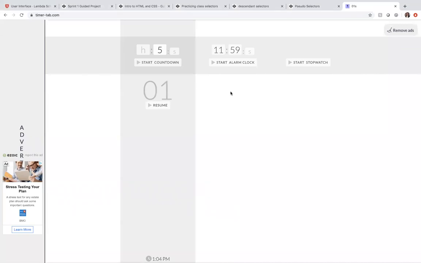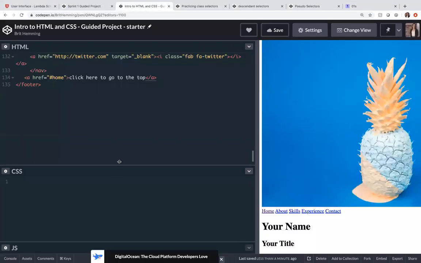All right, welcome back, Web35. Let's jump back into our guided project. I'm going to pull up the CSS tab so we can start writing some CSS.